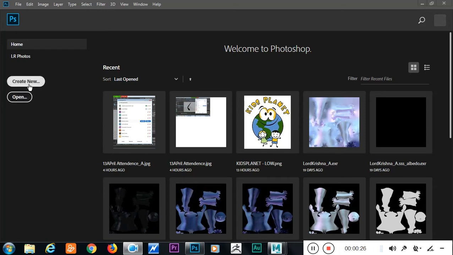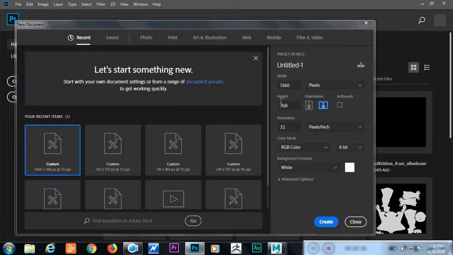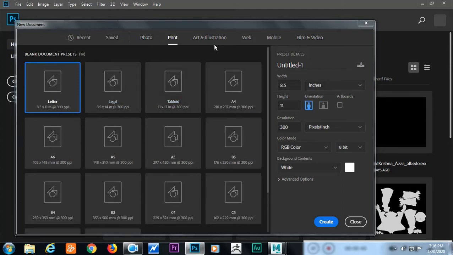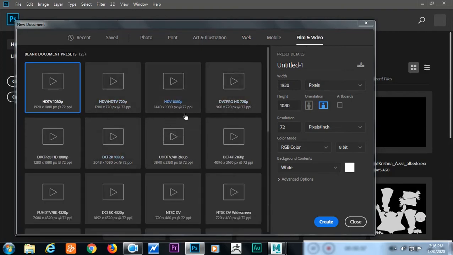So just go to Photoshop, create a new file. Inside, under Photo or Film and Video, you can take whatever you want. You can go to Print, or Web, or Film and Video, and you can increase the resolution over here. I'm keeping it at 300 resolution.